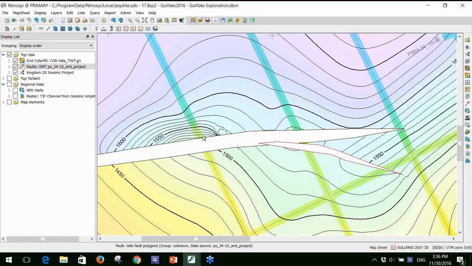And this is due to, again, a little mistake in interpretation. Someone interpreted this surface a little bit too low, picked the fault in the wrong place a little bit, and it causes the surface to fall towards the fault. So I'm going to use the new capabilities of the Spatial Editor in Petrus to edit those two areas, and then I'm going to localize regrid this area here, so change this grid only within this area.